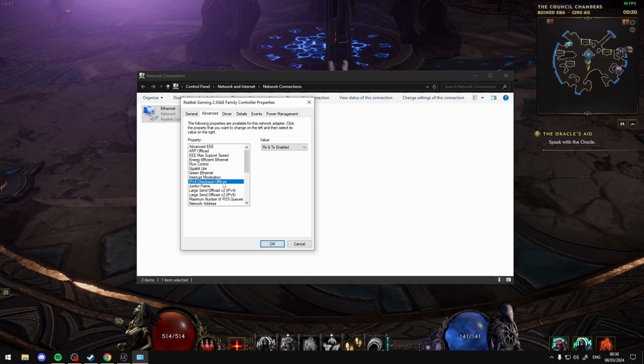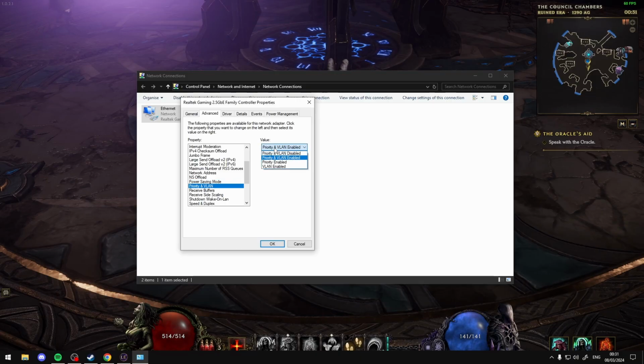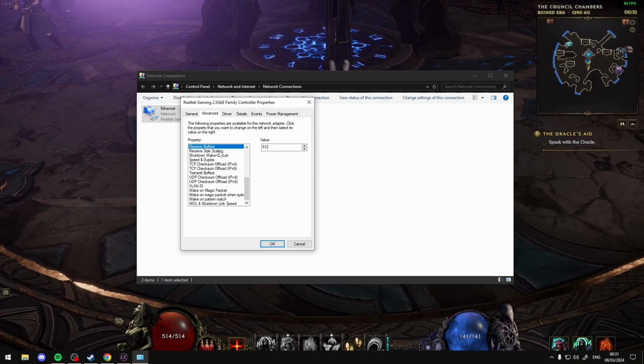Usually you want to disable all the offload ones. Jumbo Frame, Disabled. Large Send Offload, IPv4 and 6, you want to disable both of these. The maximum number of queues, I'd recommend just leaving it at 2. NS offload, disable. Power saving, that's up to you. I just leave this enabled. Priority and VLAN, make sure you have this enabled. Receive buffers, I leave this on default.